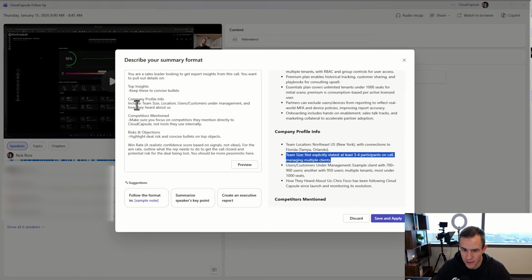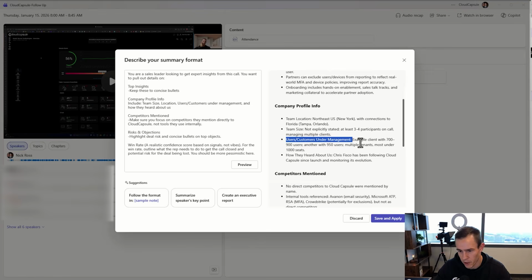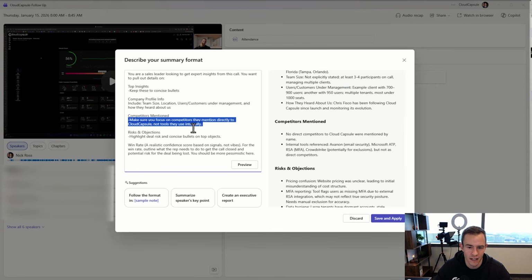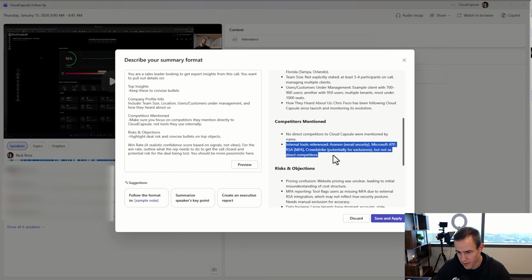So I can see here, even, team size, it specifically calls out team location, team size, user customers under management. So it's done a really good job here, actually, of mapping exactly what I'm mentioning here. And so you could really structure that. And even with the competitors mentioned, I said, make sure you focus on the competitors they mentioned directly to Cloud Capsule, not tools they use internally. And it even talked about internal tool references, right?